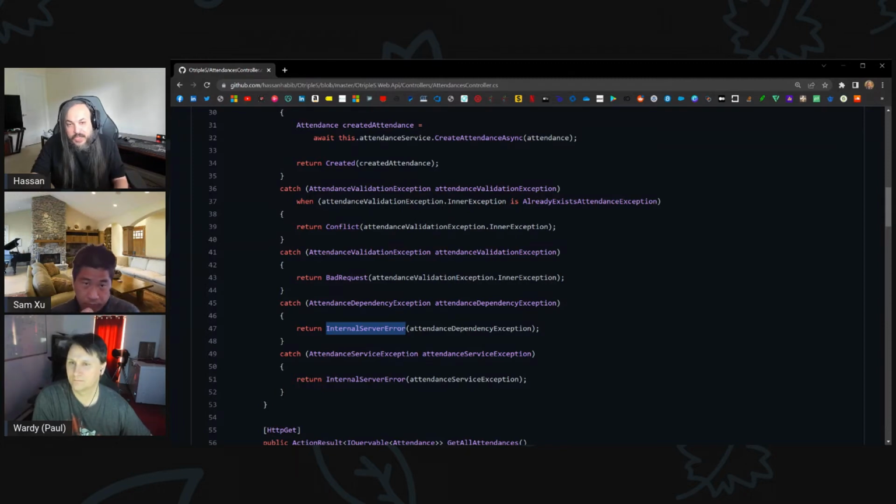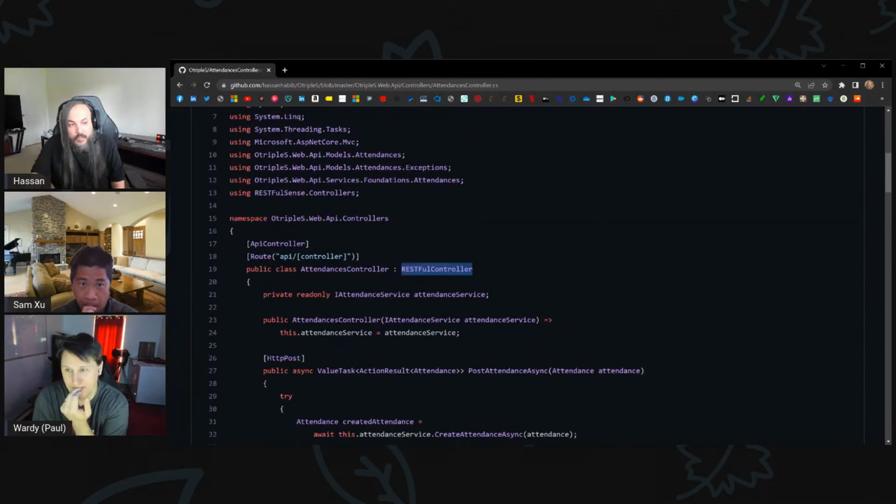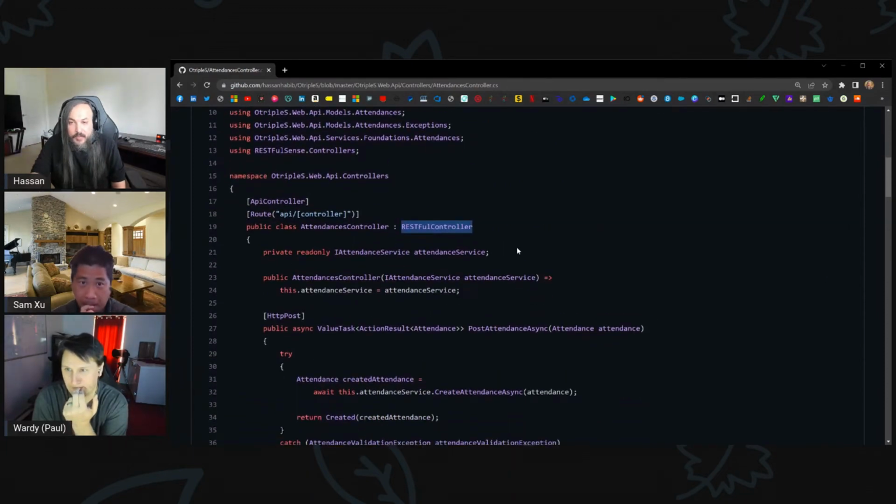There's a little bit of magic underneath this. This bad request is coming from another library that I wrote. It's called RESTful Sense. What it basically does is take the data property in the exception and turn it into problem details. And these problem details properly communicate issues on the parameter level or the property level in every model. Okay, so there's a little bit of nuance to this. There's more to it than just communicating that information.